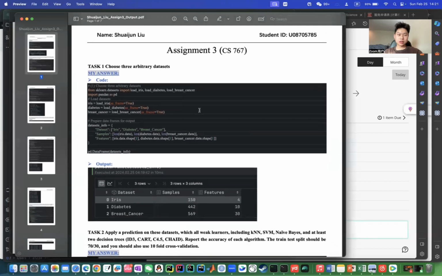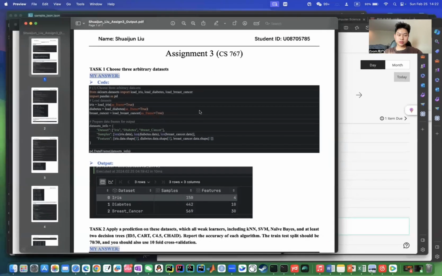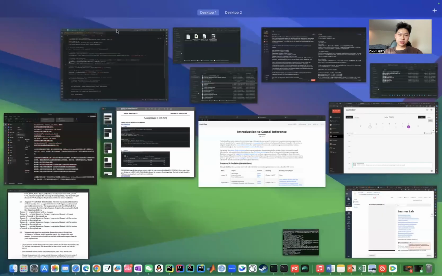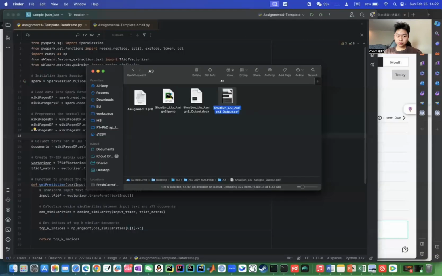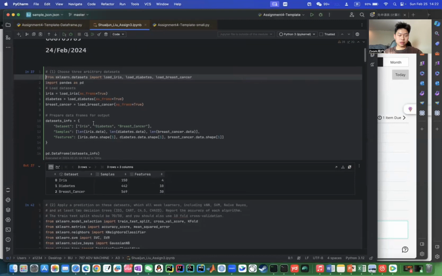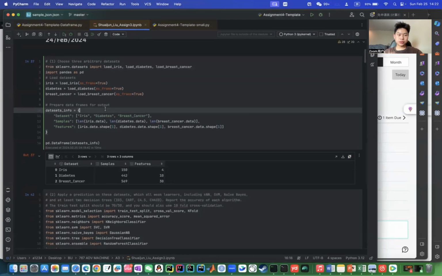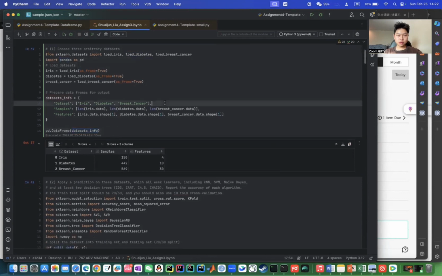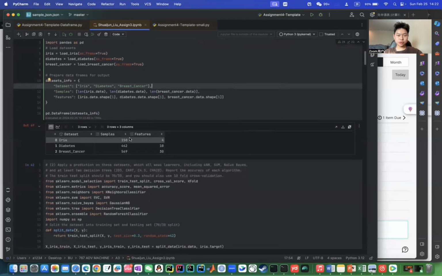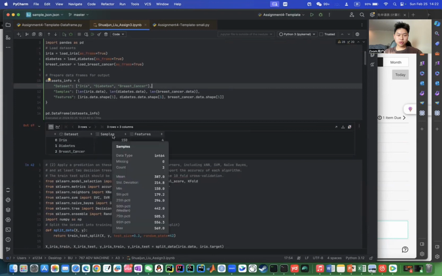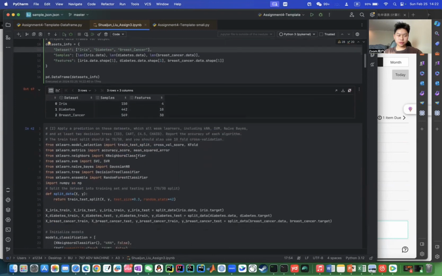For the first task, we need to choose 3 data sets, and I will show you the code. In this task, we use sklearn datasets to import the iris, wine, and cancer datasets, and use pandas to show the information of the datasets. Okay, this is the result. We can see the number of samples and the number of features.